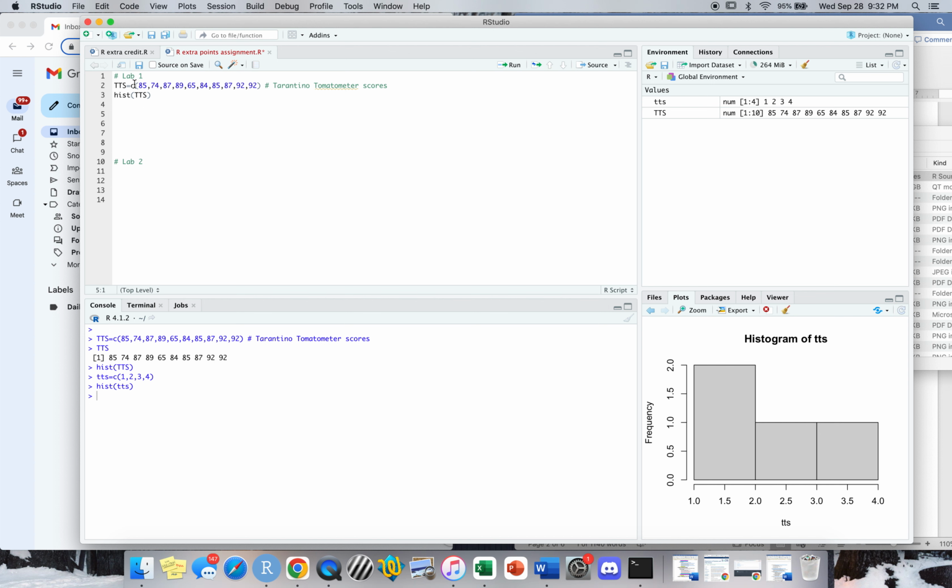That's all very easy. Once you have your data saved under a variable name like TTS, you can just type mean, open parentheses, TTS, close parentheses. You run that, and it'll say down here, that's 84. Mean of this data set right here is 84. Median, and in parentheses put TTS, it's 86.